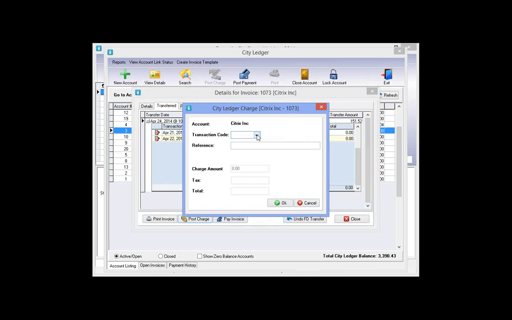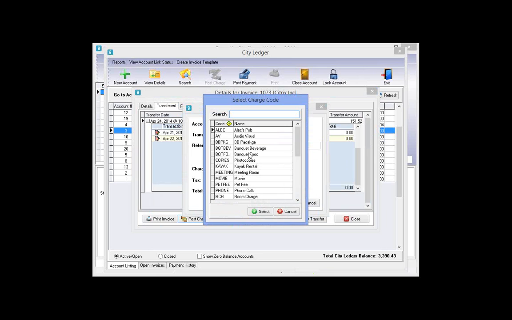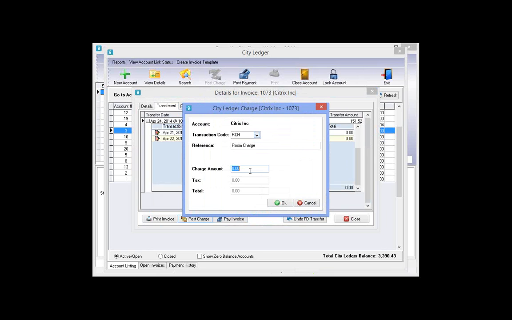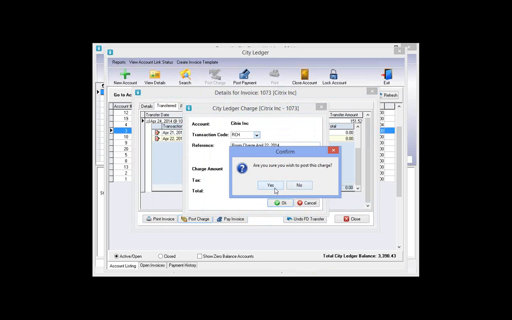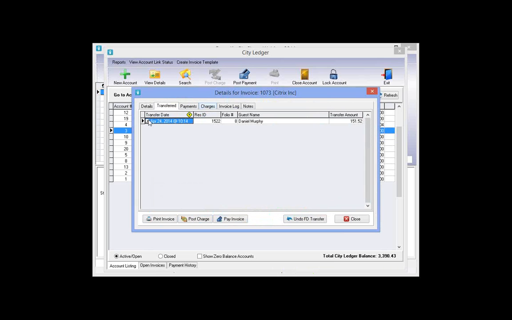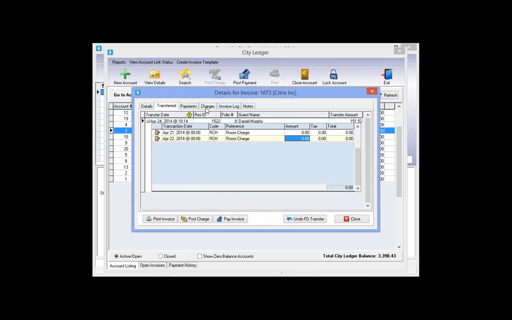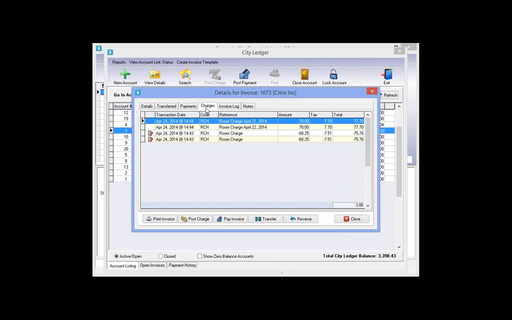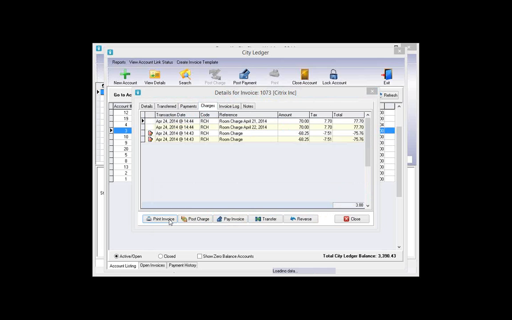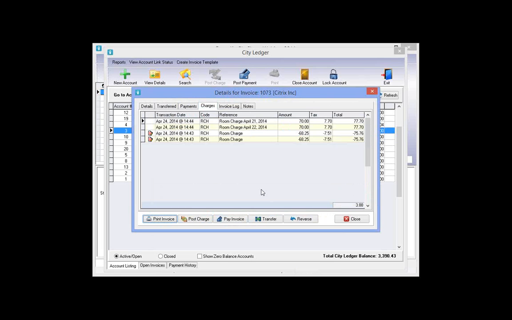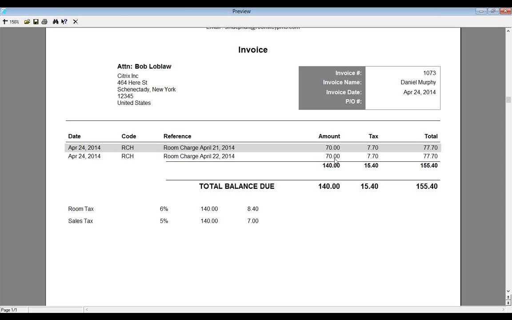I'm going to post charge again, choose room charge, 70, and here I'm going to put April 22, 2014, click OK. Okay, so that will no longer show up on the transferred side, that's going to show up on the charges side. Okay, if I print the invoice out, now it's only showing the $70.